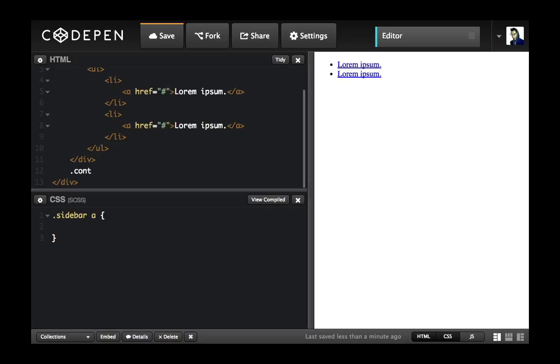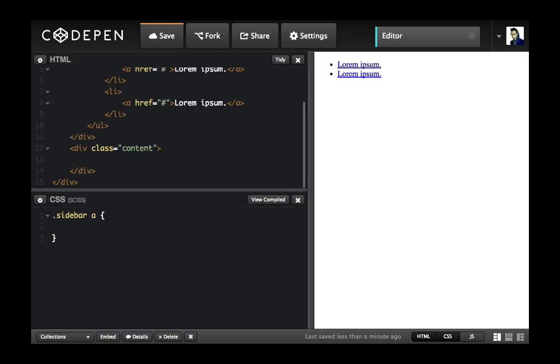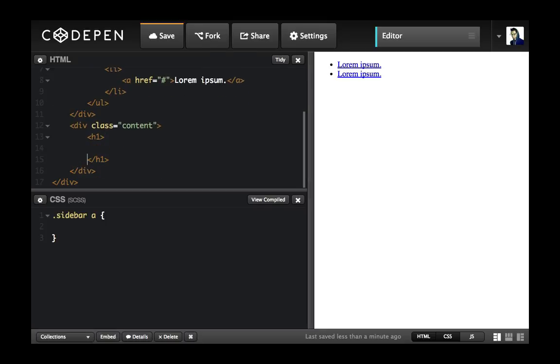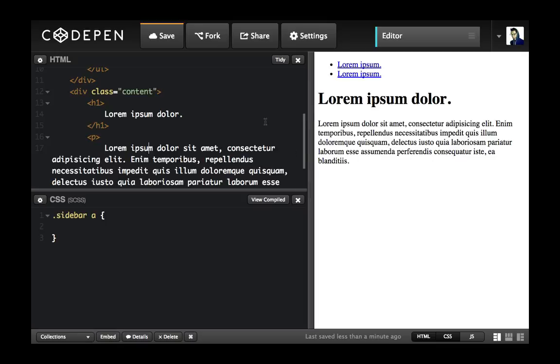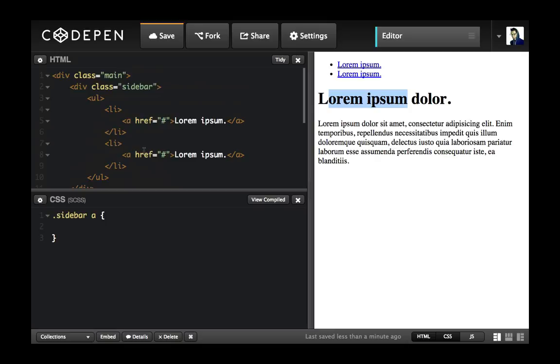I'll just call this content. Turn each one in here, and paragraph. This is like a little base setup for a site. This is going to be the sidebar off to the left. This is going to be the title and a block of content inside there. And we'll use this as an example.